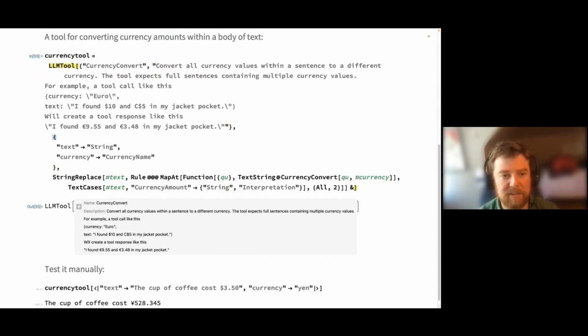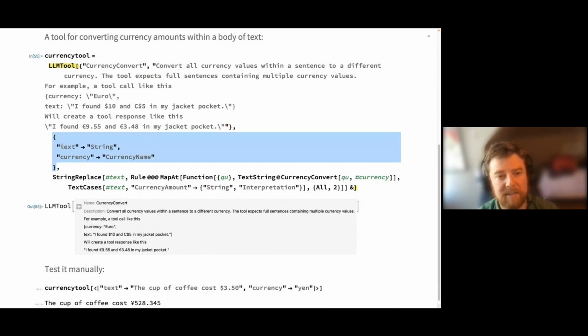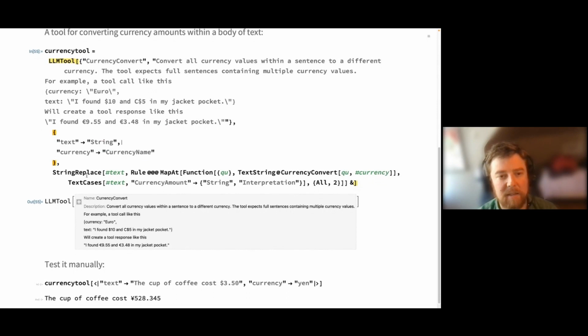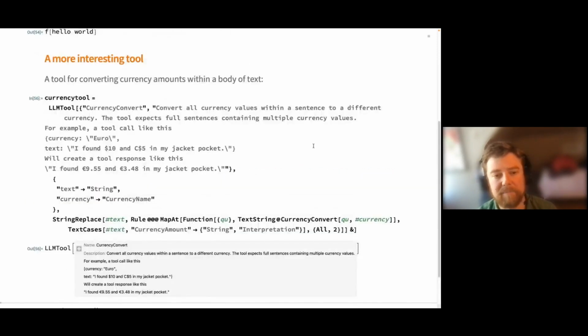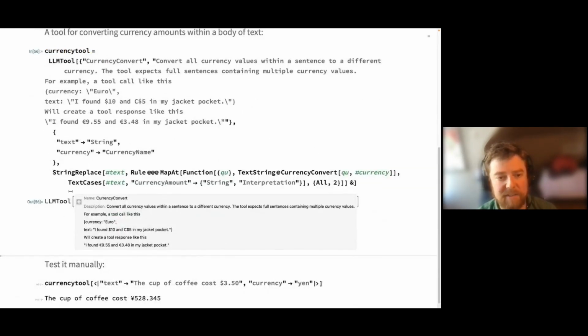And here are the parameters. This one takes 2 parameters, text and currency. Text is interpreted as a string. Currency is interpreted as a currency name. And then here's the code of the tool. So it's 2 lines of code. The main thing here is currency convert and string replace. And so now I have this LLM tool that's more interesting than the dummy one at the beginning.